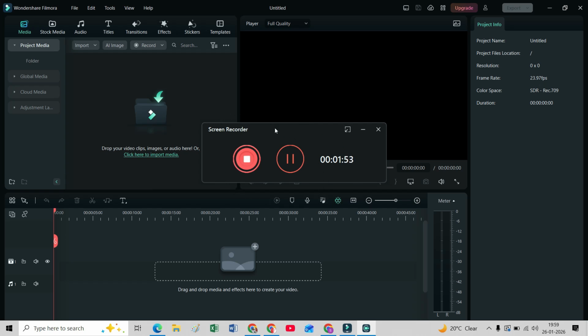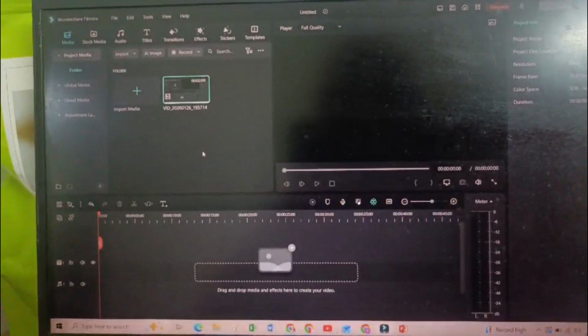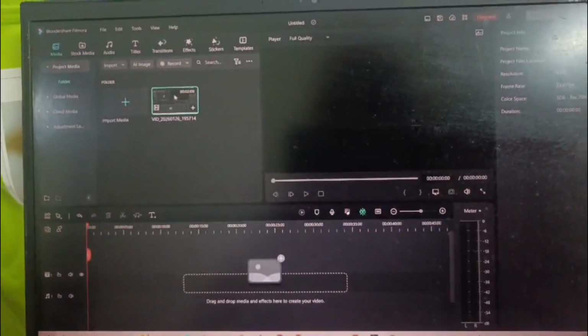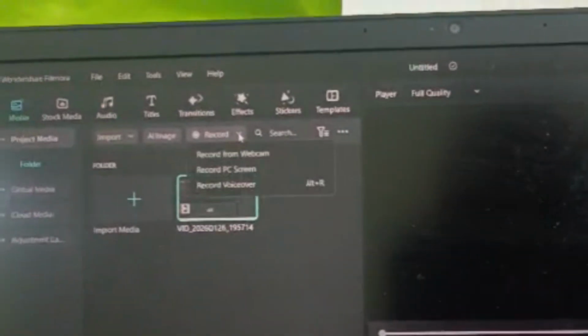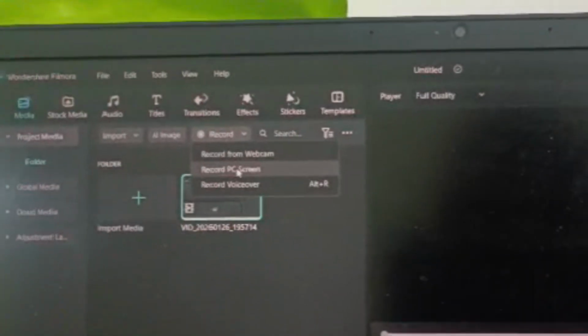So how it is visible from the starting. I will record this part, how it is observed and how we can record that. I have to capture it with my mobile. Now here you can see the previously recorded video is already saved here, and from here we can now record a new video. So we will select record PC screen.